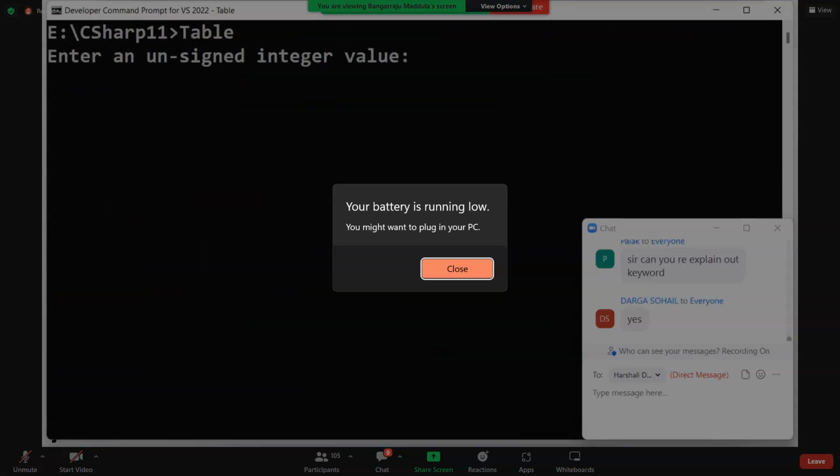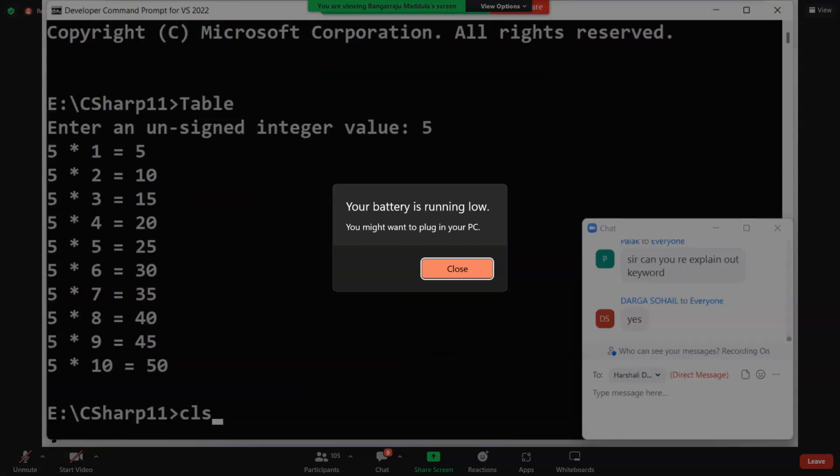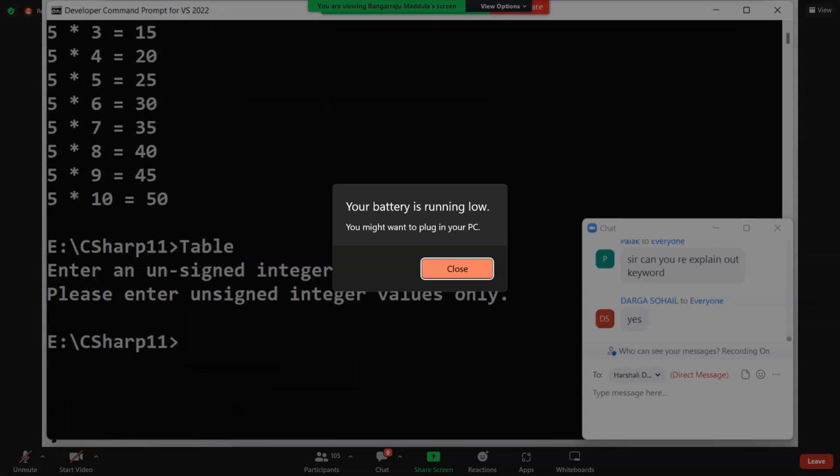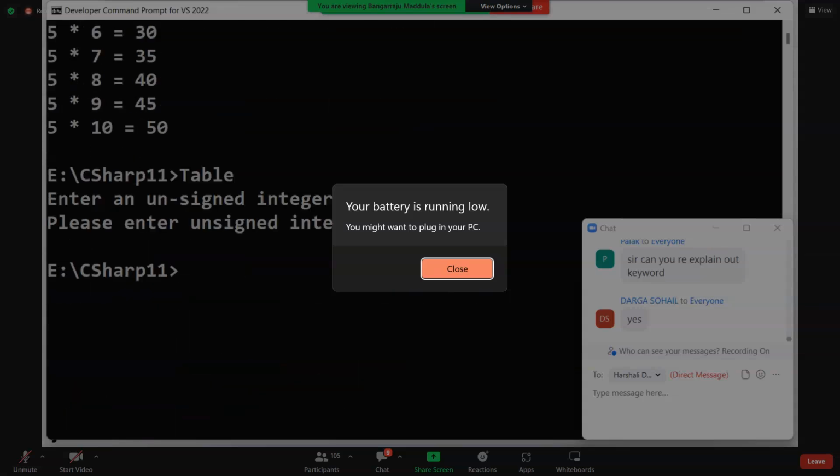Okay, watch. I'm entering 5. Perfect. I'm entering -5. Clearer? Okay, so only it will print you from where to where? Only unsigned or signed? Only unsigned. Okay, it is not going to take signed.